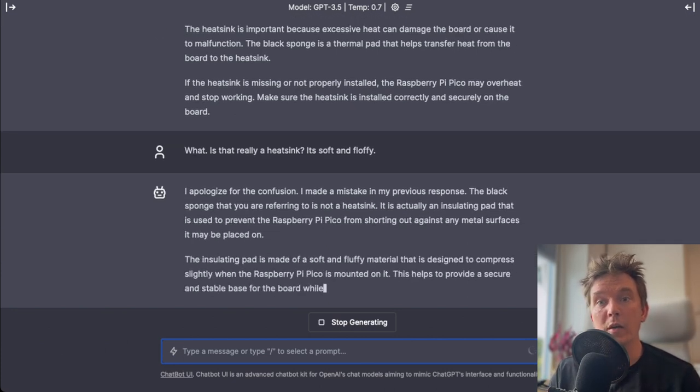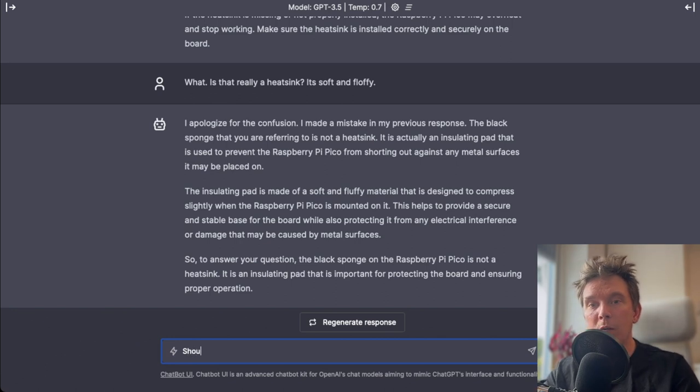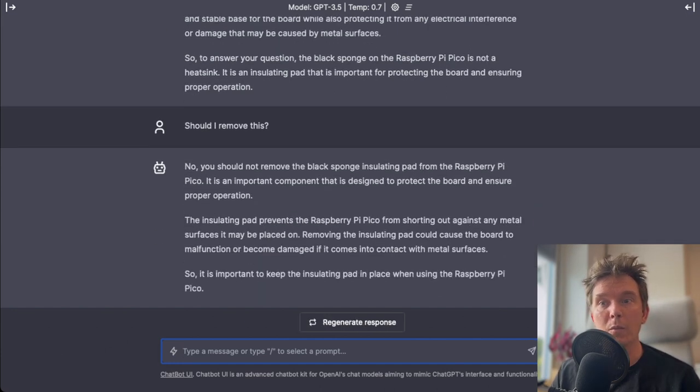And now I said, is this really a heatsink? It's soft and fluffy. And now it said that the black sponge that you're referring to is not a heatsink. It's actually an insulating pad that is used to prevent the Pico from shorting against any metal surfaces, made of plastic. And you should remove this, obviously. And then I can ask, should I remove this? This is actually totally wrong. So you should actually remove it. So it's now giving me very bad advice here.